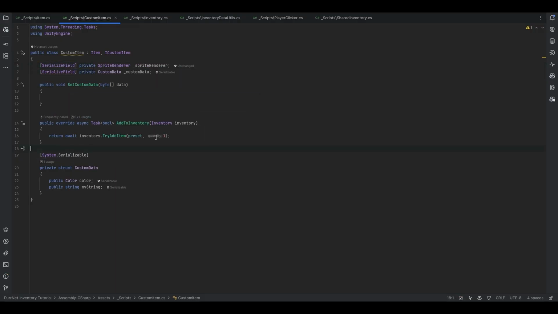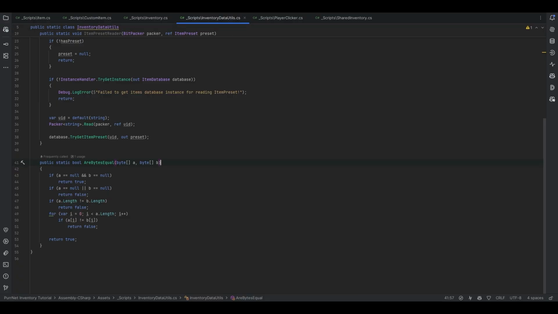Now that we have this, all we need is a way to pack our data into a byte array, and also pack it from a byte array back to our data. Let's get to that. I want to do it in the inventory data utils again.